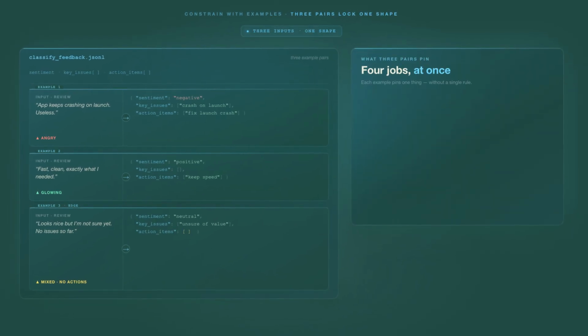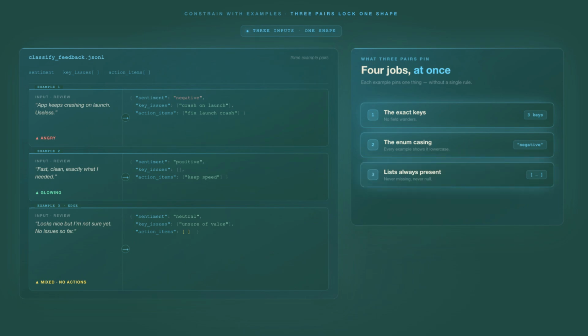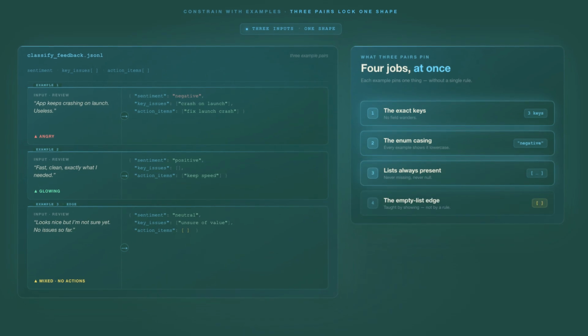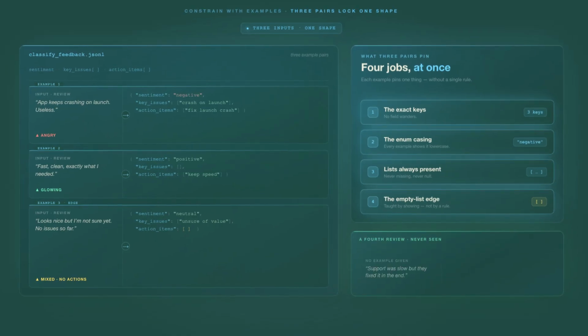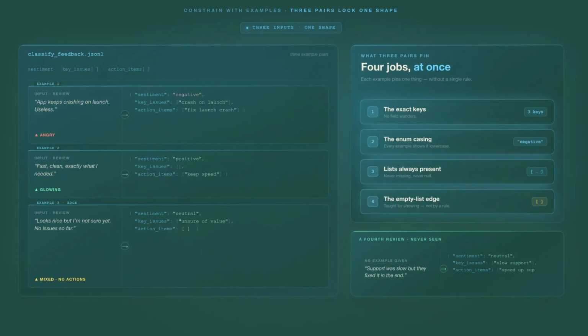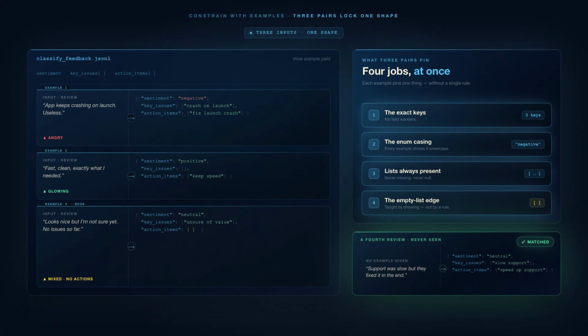3 pairs do 4 jobs at once. They pin the exact keys so no field wanders. They pin the casing, because every example shows the value lowercase. They pin that the lists are always present. And the third one teaches the empty list case by demonstration, instead of in a rule the model has to interpret. Then a 4th review the model has never seen comes back in the same shape, because it matched the pattern, not a rule. How many and chosen how?